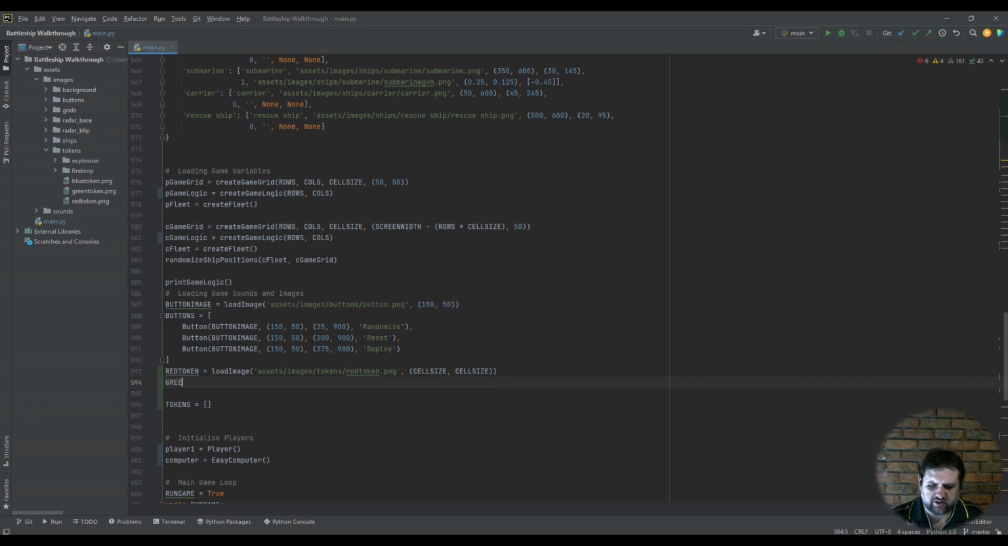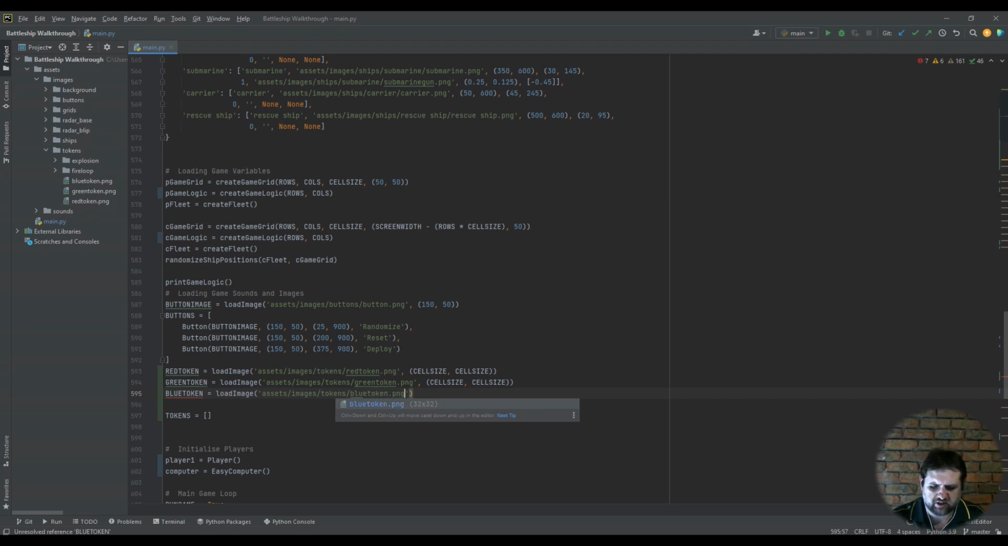Now we're going to add in the green token, equal to load image, assets, images, tokens, green_token.png, and the size will be the same as above, cell size and cell size. While we're here, we're going to add the blue token, which will be equal to load image, assets, images, tokens, blue_token.png. We misspelled that word, blue_token.png, and the size once again will be cell size and cell size.